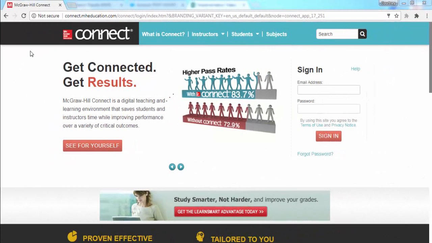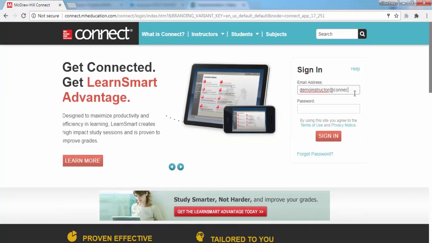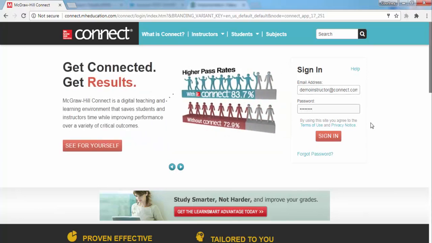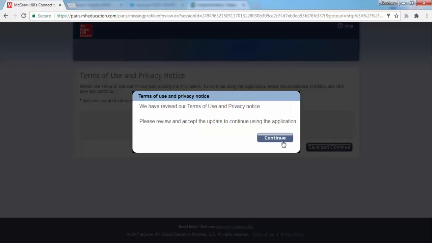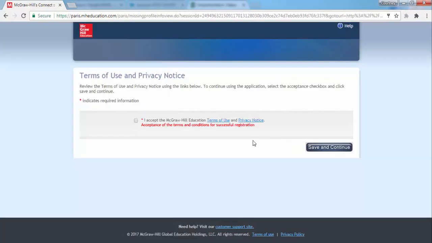To sign in, you'll want to go to connect.mheducation.com. On this page, you'll enter in your email address and password. If you do not know your email address and password, or if you don't believe you have a Connect account set up, please contact your Learning Technology representative and they'll be able to provide you with that information. Once you've entered in your information, click Sign In. If this is your first time logging into Connect, you'll need to agree to the Terms of Use and Privacy Policy, and then click Save and Continue.